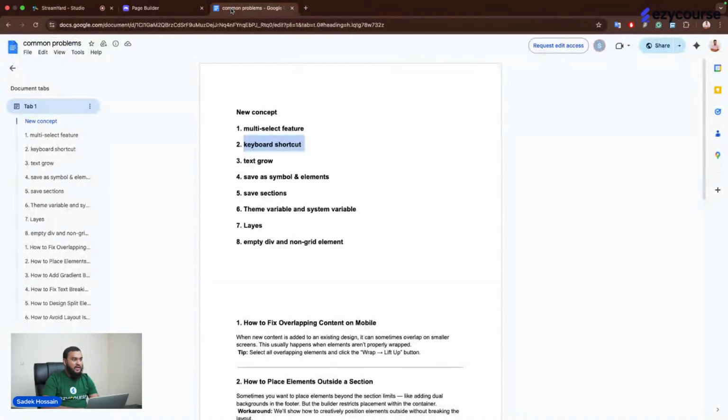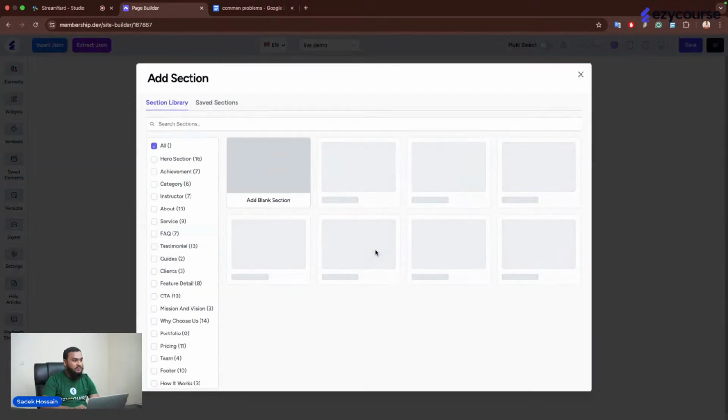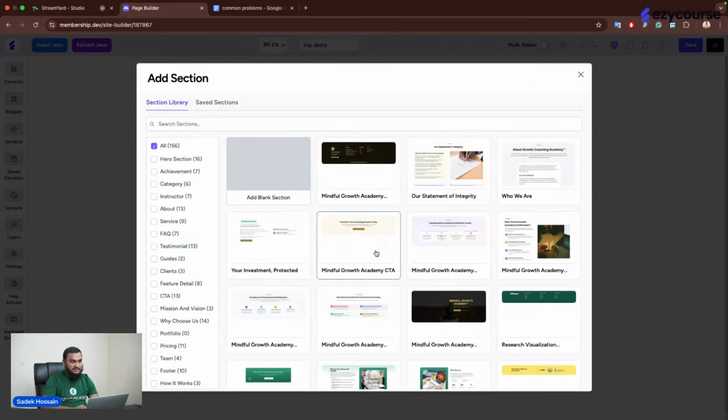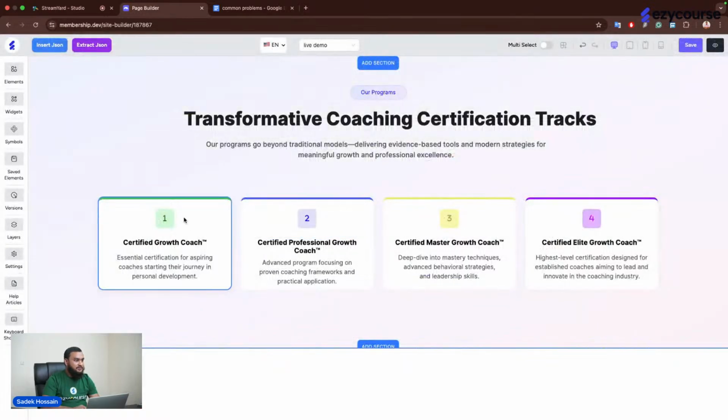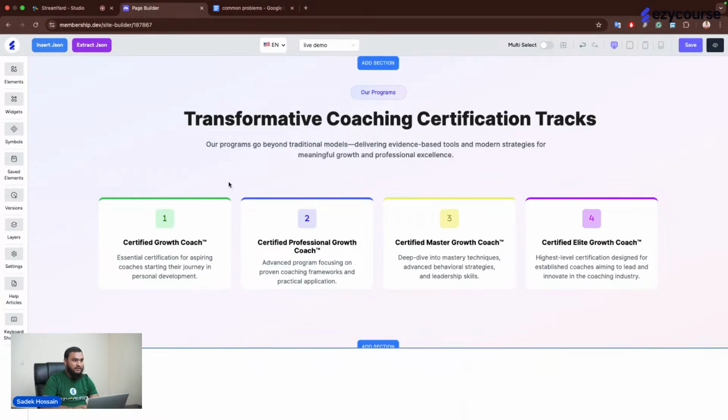Now let me go ahead and show you the multi-select features, which is really interesting and really important. I will go ahead and add a section here so that you can see how it works. So let me take this section. So you see at the top, we have two interesting areas here. Before we dive into the builder and the core elements, let me just introduce you to the builder.